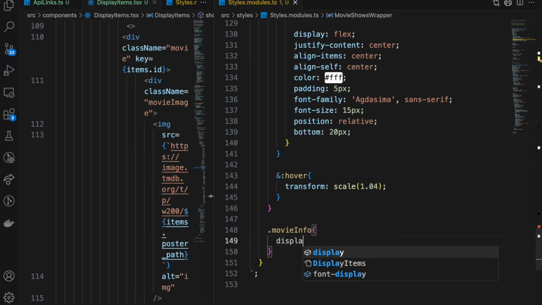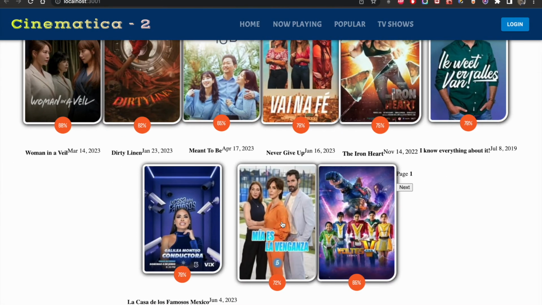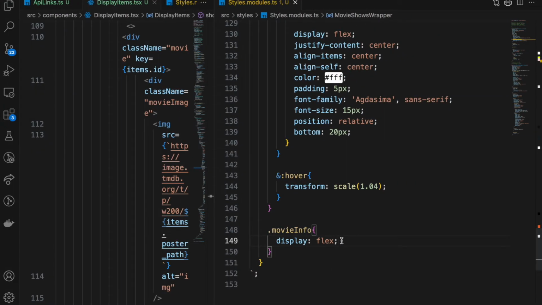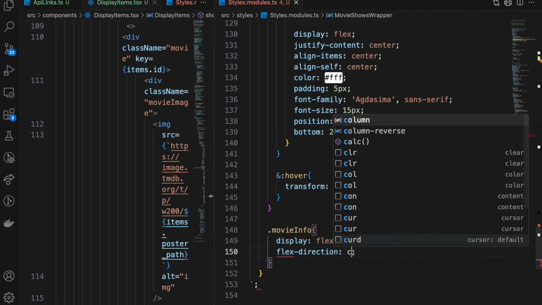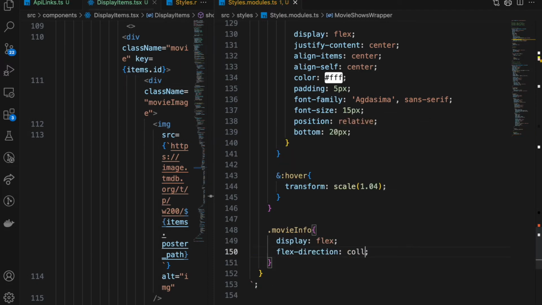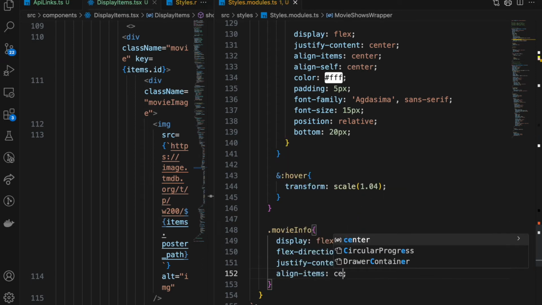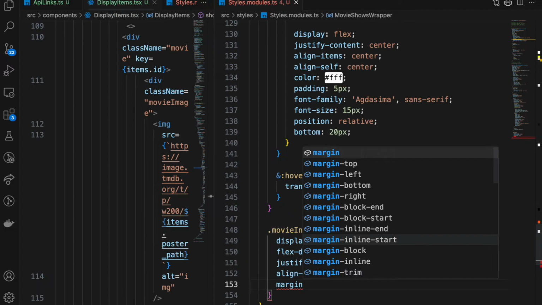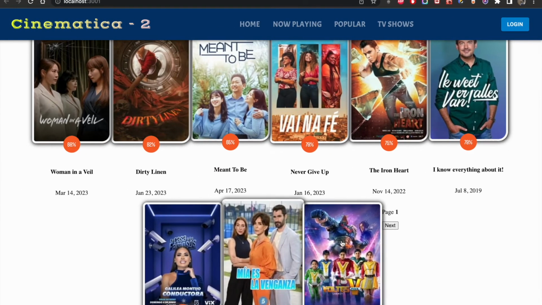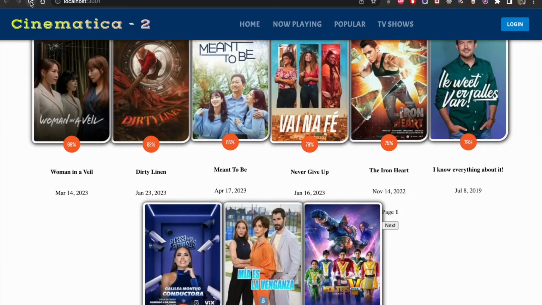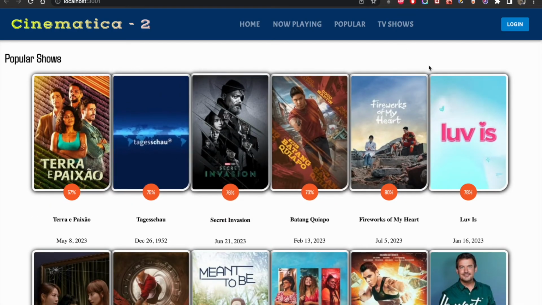So let's see, display flex. Yeah, that's working. I mean, that's at the right position. Flex direction column. This is the easiest way to actually center everything. I'm going to use flex a lot; you will see me using flex a lot. Justify content center. Align items center. Margin top is 0. There's still a lot of gap here.